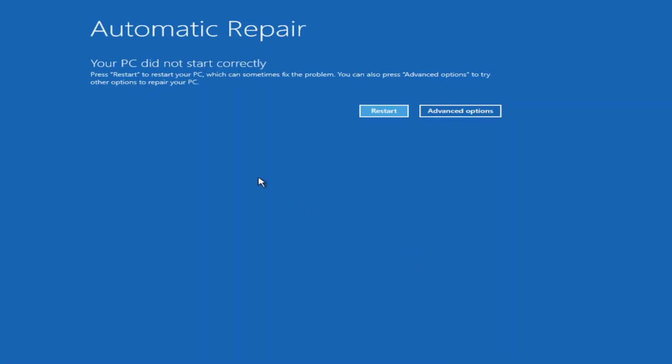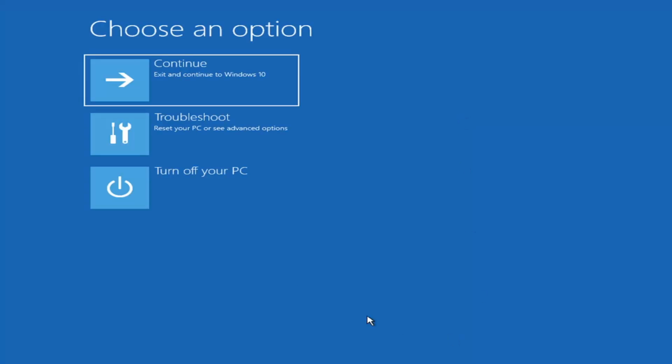Okay, so you can see your PC did not start correctly. Press restart to restart your PC. You can also try advanced options to repair your PC. So it appears that that method did not resolve the issue for us. However, you could try restarting, which would just be a normal restart. Otherwise, we're going to go back into advanced options here. So just another way of accessing what we already were under, basically.